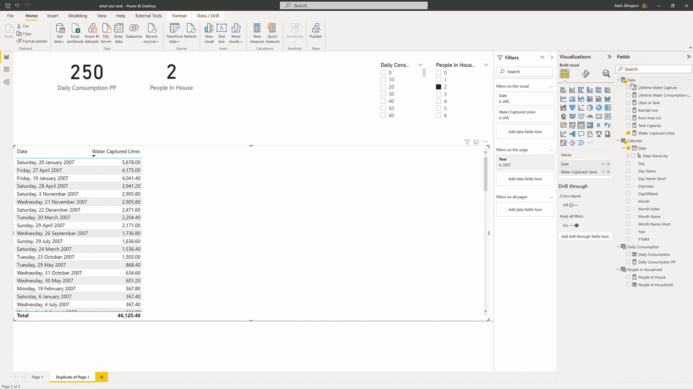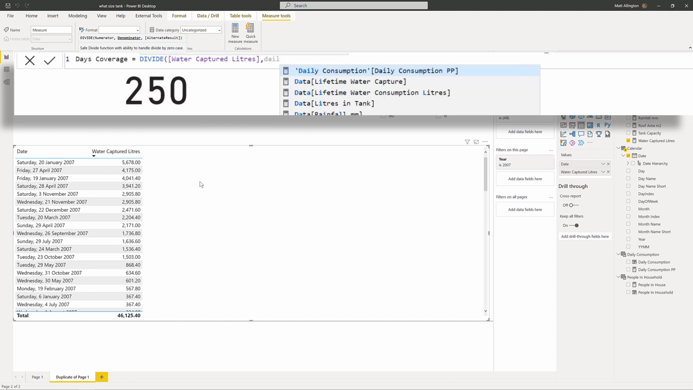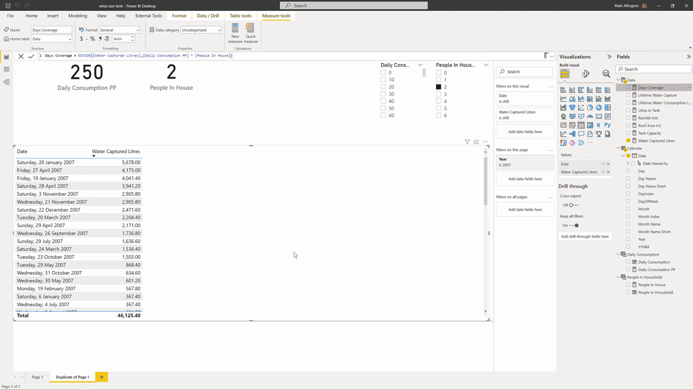So another way of looking at this would be how long does that rain last? So I'll say days coverage would be a good name. So I need to divide the water captured by the consumption per day, which is the daily consumption per person multiplied by the people in the household. I've got to get rid of these tables again. So close that off.